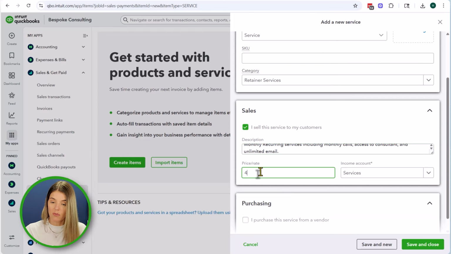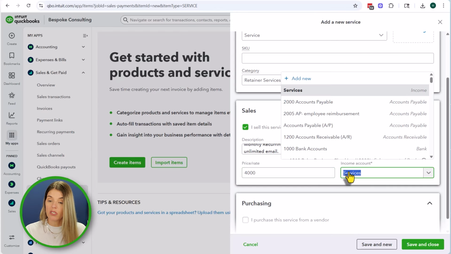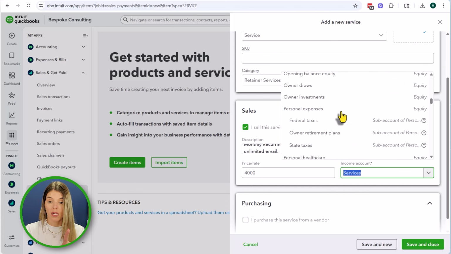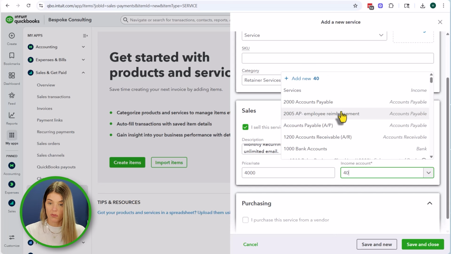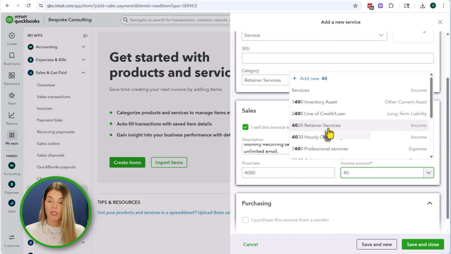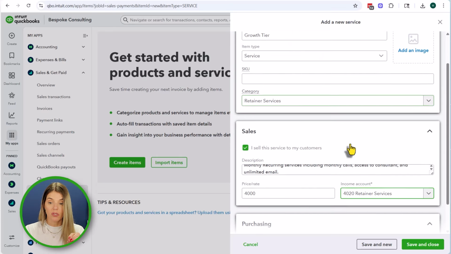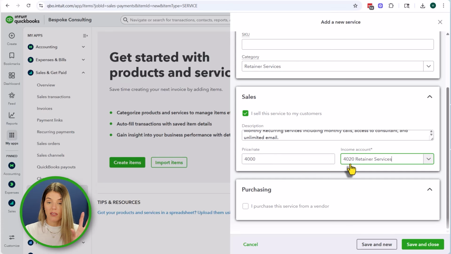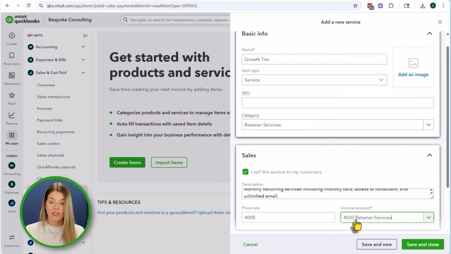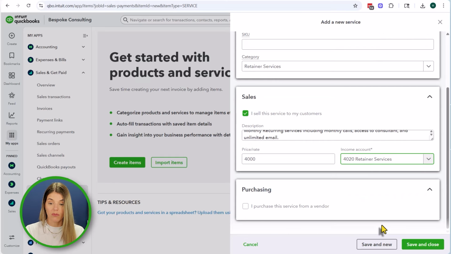And let's say this is $4,000 a month, and this is where the magic happens on the coding. We do not want this to just go to general services. That's what we're trying to get away from. We want to find our account that we set up, which I think was 4020, there it is, retainer services. So anytime I go and create an invoice, and I'll show you that, and we sell the service, it's going to code that sale to this income account. So very, very good. We like that. This creates organization and better reporting.